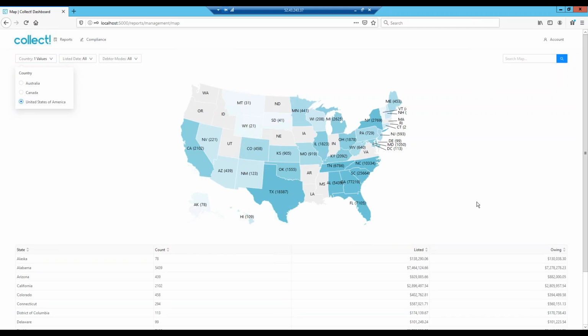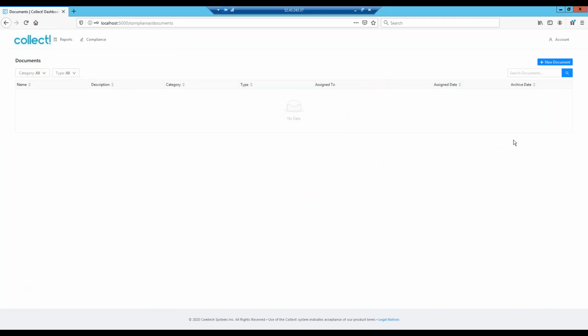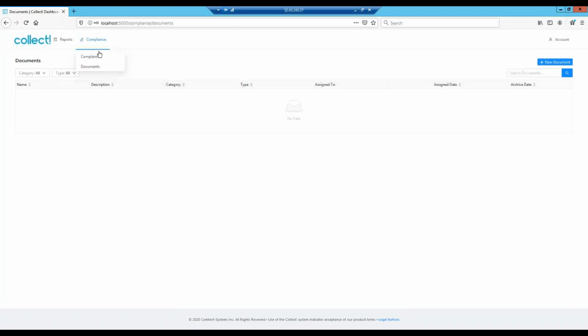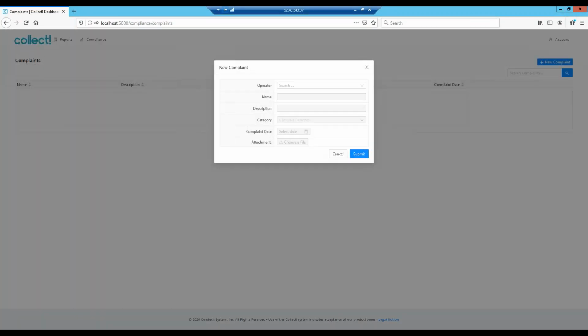In addition to reporting, the dashboard module also has a built-in compliance portion. This allows you to upload documents that are industry related or training related, assign them to a specific operator or user level, and then track when the operator has read the document and acknowledged that they've read it. Finally, you can also keep track of complaints. You would select the operator, give a description of the complaint, and upload any documentation that was related, such as a letter that came from the debtor for the complaint.